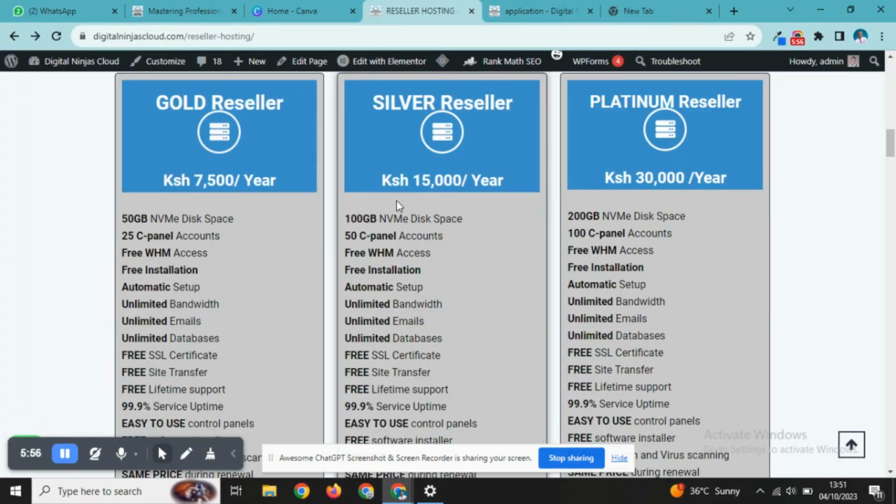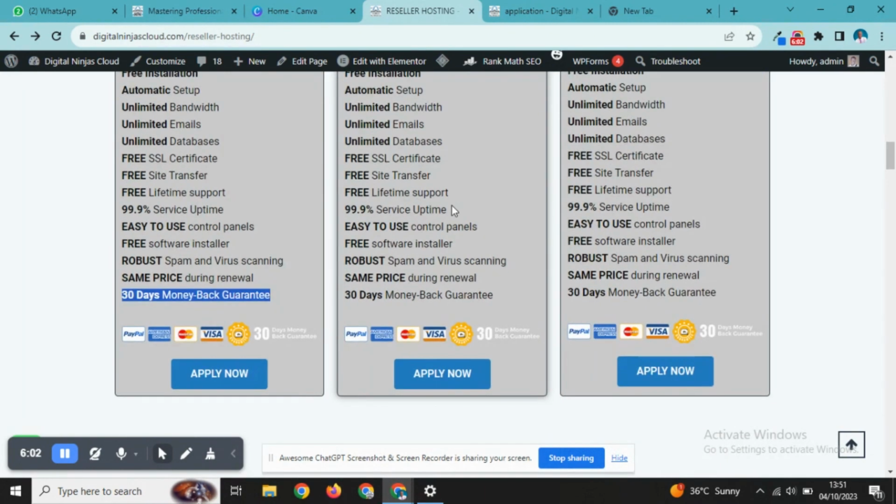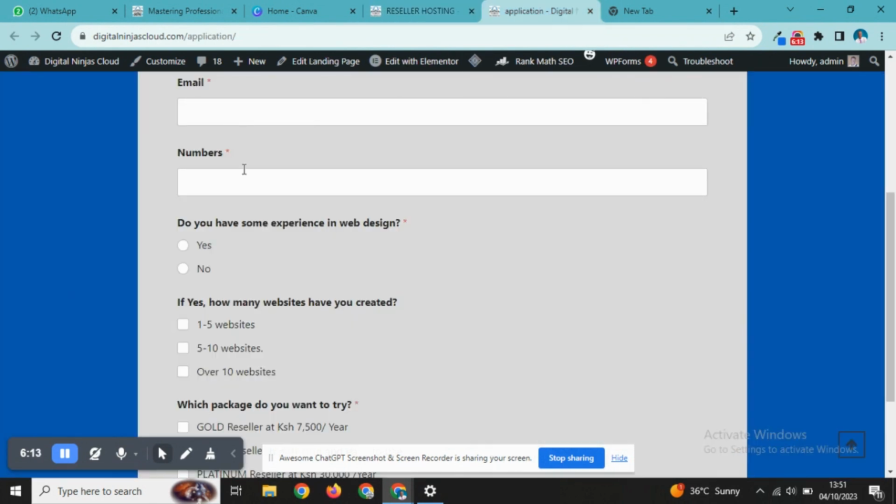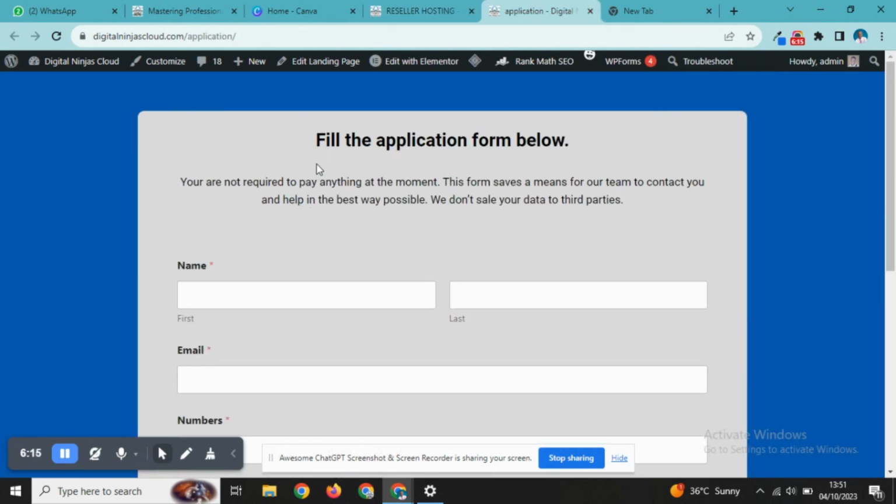If you're looking for 150 cPanels, or even up to 500, we can organize for that. As for now, you have these 3 packages which you will be choosing from. So once you have selected your package, just click on either of these application links here. Regardless of where you click, it's going to take you to the same page, which is this interface here. There's a form here which you will be filling.